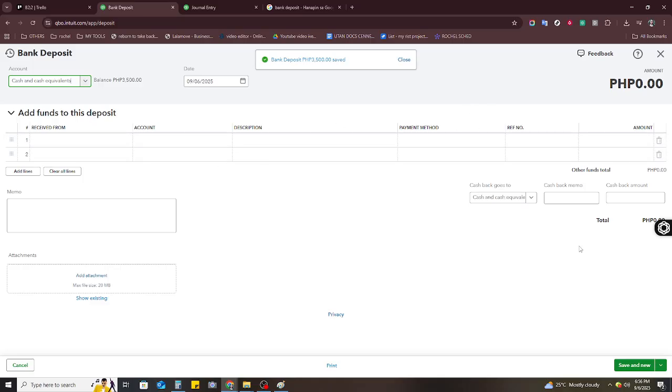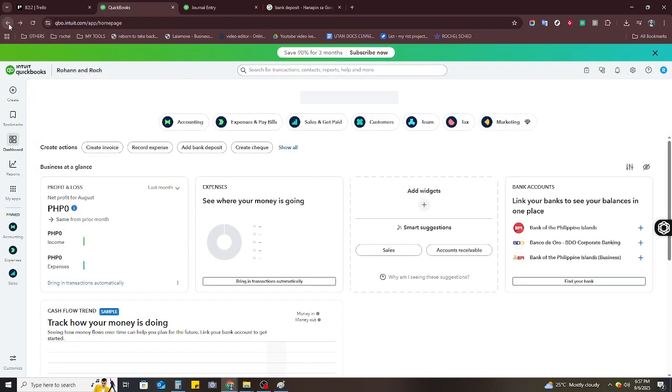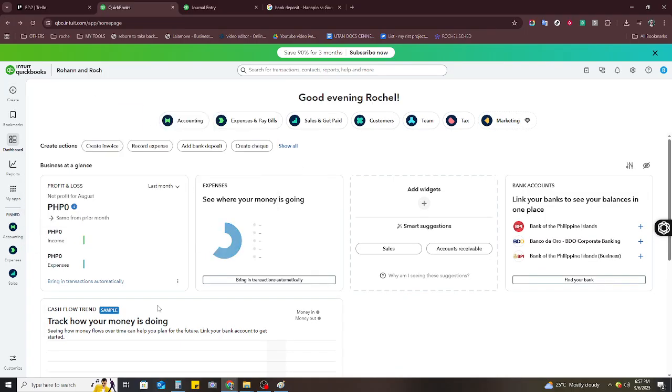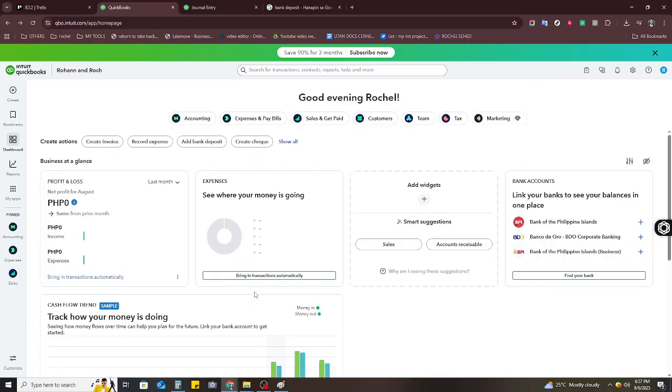Once you've double-checked all the details and ensured everything is correct, it's time to save the transaction. At the bottom of the page, you'll find two options: Save and Close if you're done with this entry, or Save and New if you have multiple payments to enter. Select the one that fits your needs, and that's it. You've successfully logged and recorded rental income in QuickBooks Online.